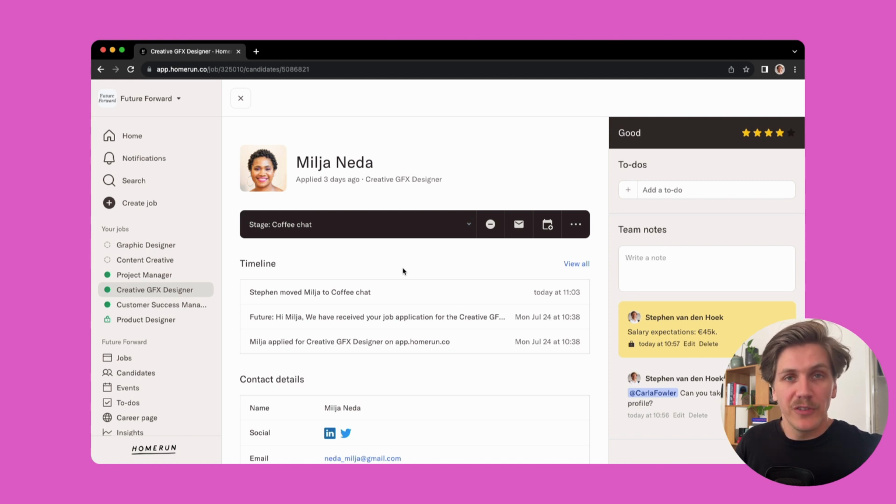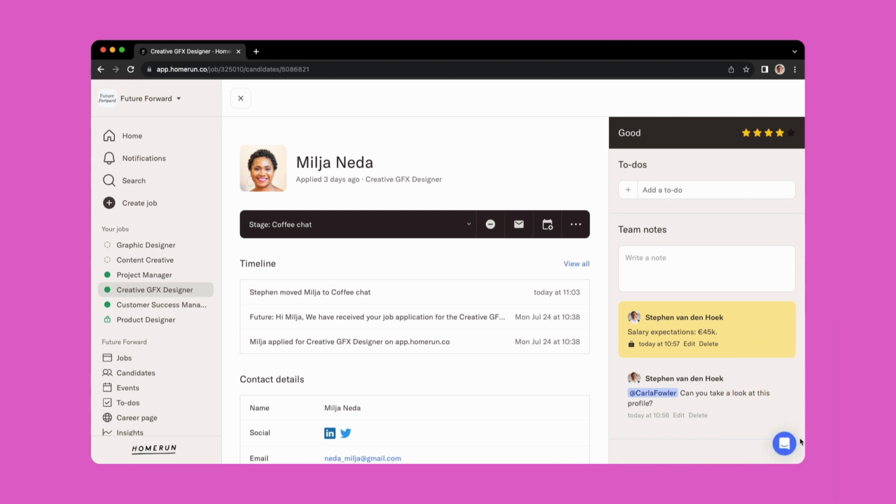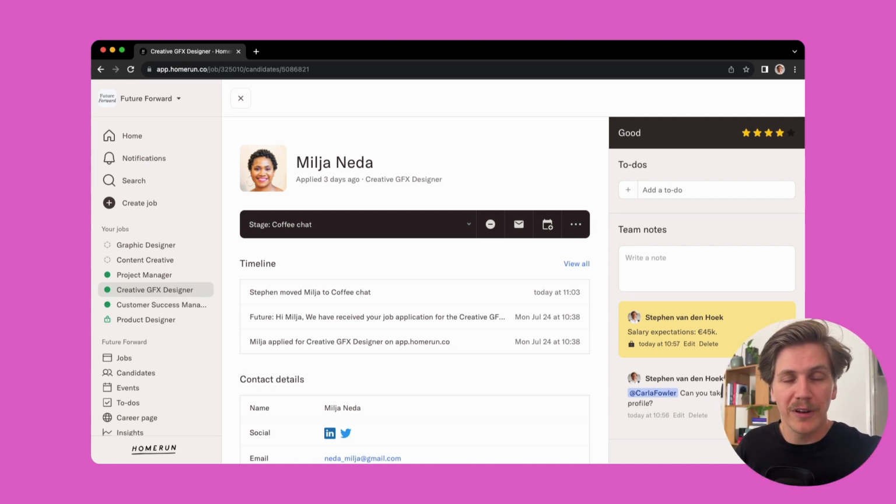And these are just the foundations of hiring together with Homerun. If you have any questions about hiring together with your team, please use the support button right here in the lower right corner to reach out to our support team. You can also check out our other videos to learn more about hiring with Homerun.